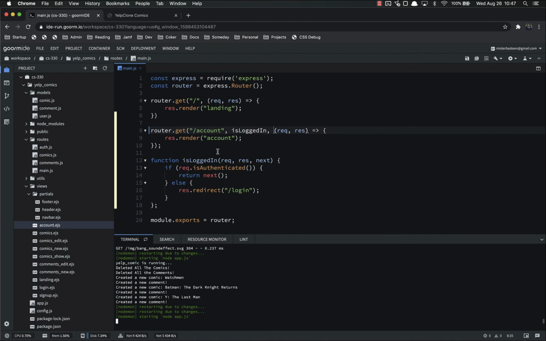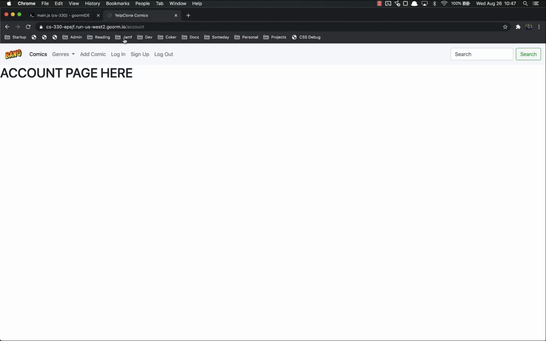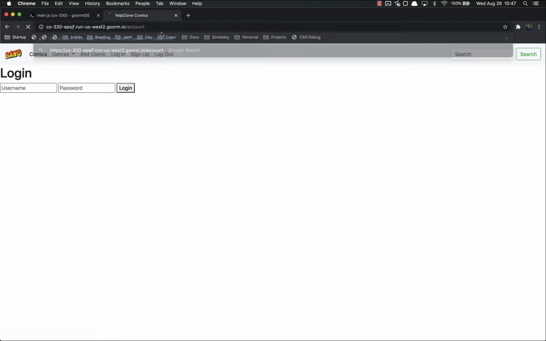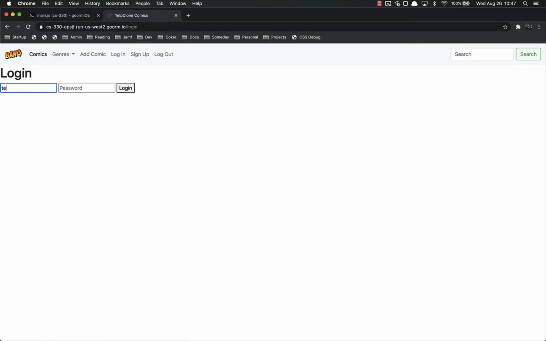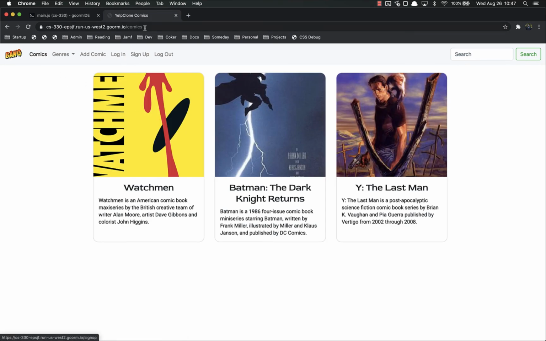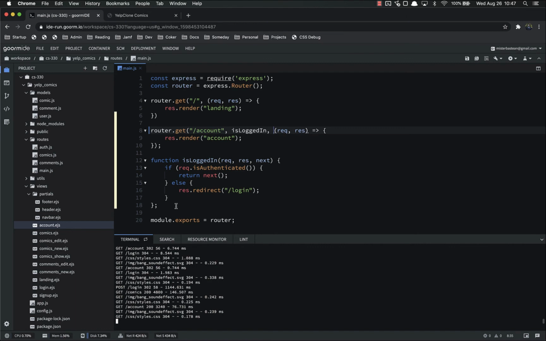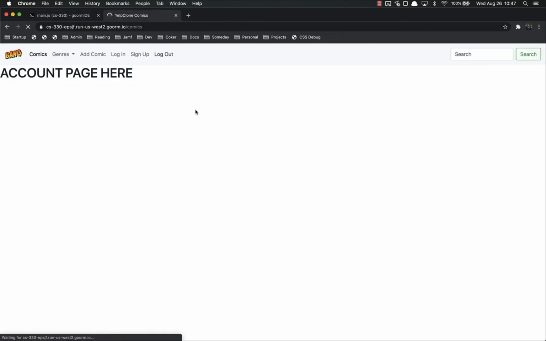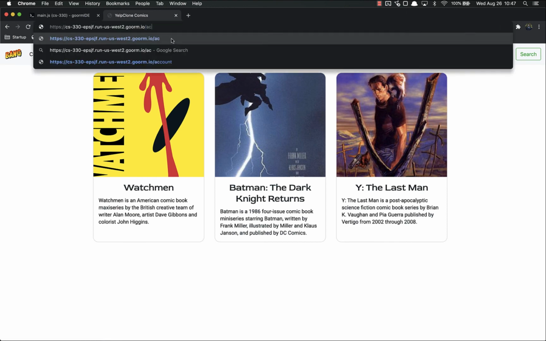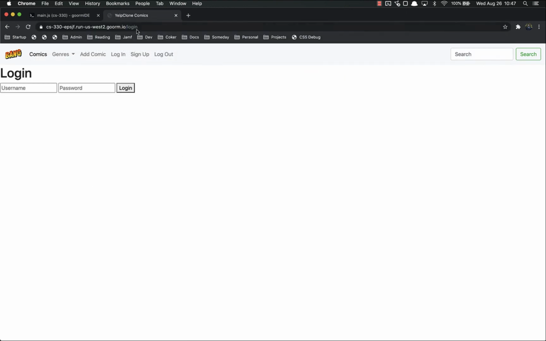I'm going to save to make sure that is updated, and then let's try and go to account. Let's refresh, and it's not going to let me. So if I go to account, nope, you can't do it. You got to log in first. Test, test. Now log in. It'll redirect me to comics, but now I can go to account, and it lets me right in. So that is how I know that that middleware is working. And now let's log out and try to go back to account. And it won't let me because now I'm logged out and I have to log back in.